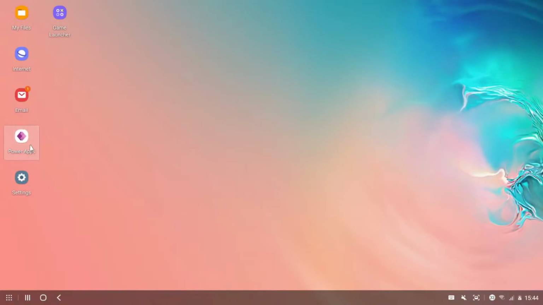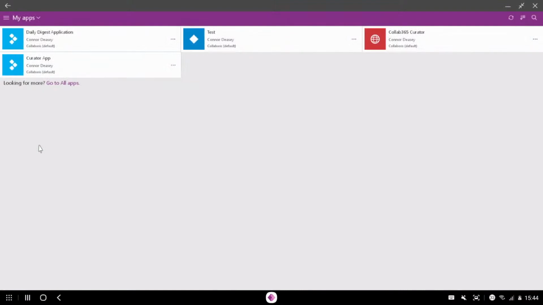So if I select this, it's going to load up Power Apps, and it's got a list of my Power Apps here. Yours might look slightly different to this because it'll be more in a portrait format. But yeah, we'll go with this. So we know that the application we call is called Daily Digest application. So I'm going to load this.